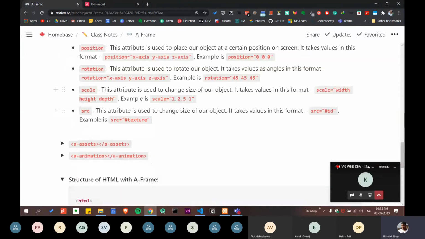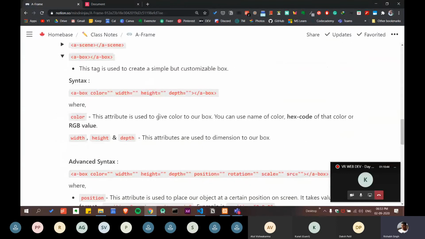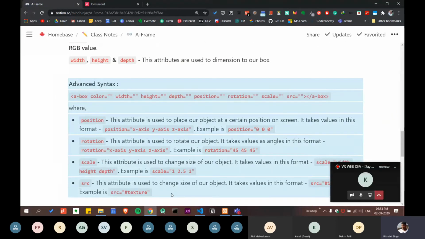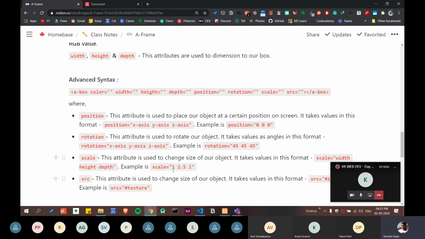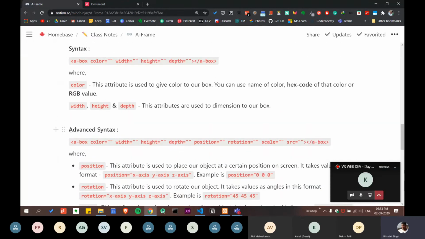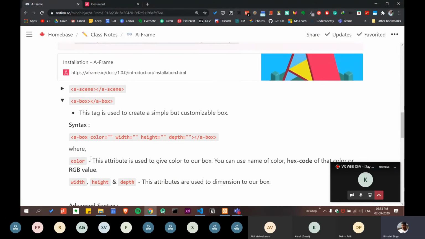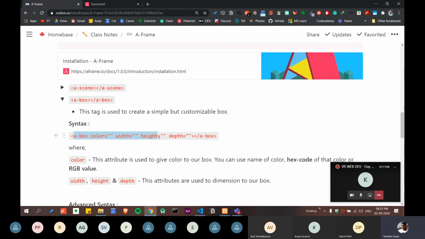Box, you can make it really complicated if you want. For now, just ignore all this advanced syntax. We will cover it later. Currently, we don't have to worry about it. We are just going to focus on this basic syntax over here, and again this is a box. We are giving a color to the box.